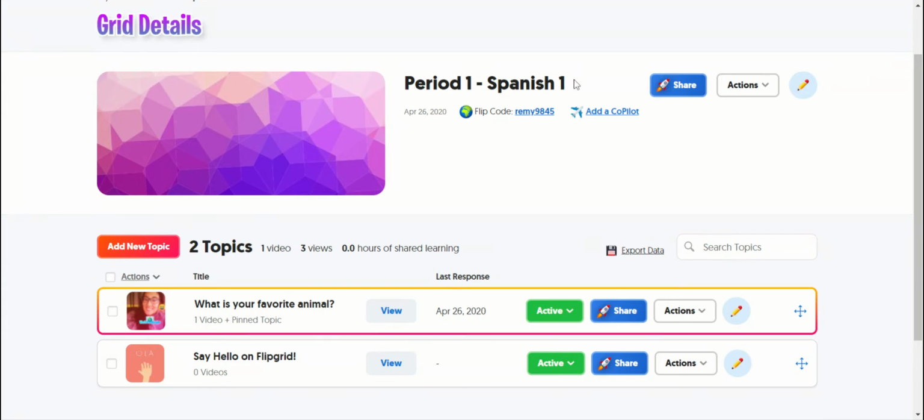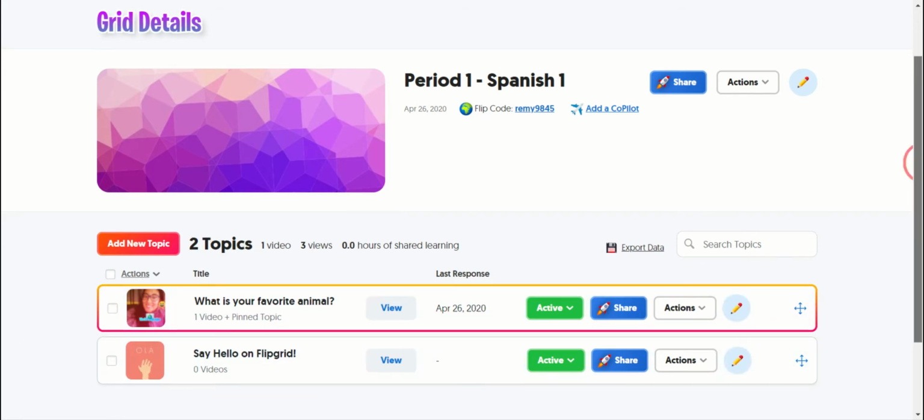If they have multiple classes, each class might have a different grid. Each grid has a code, so if you log on to flipgrid.com, you enter the code for a particular class. For example, this is the code for my Spanish 1, Period 1. Then you log in and there will be topics. So each topic serves as an assignment.